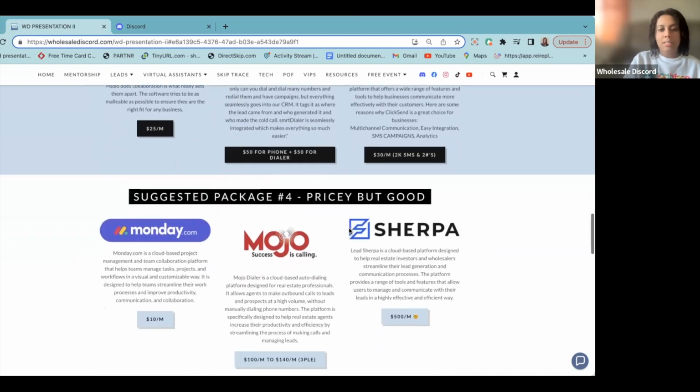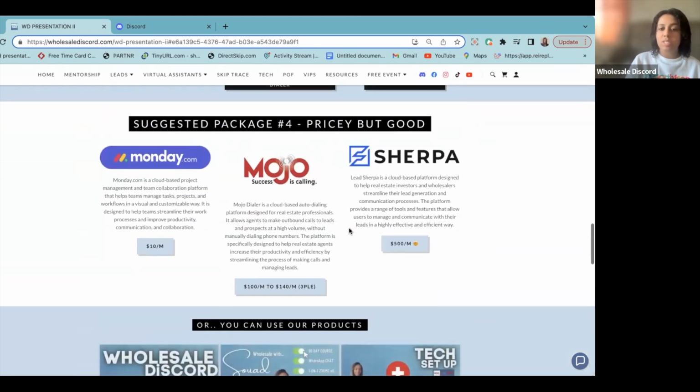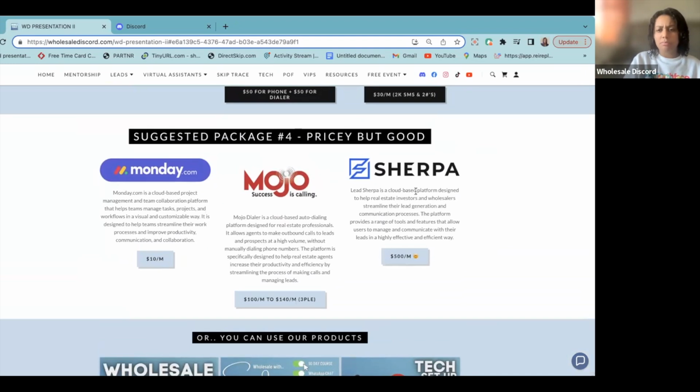But let's go back to package number 4. This is like the most expensive one. Not really in terms of price, but like Lead Sherpa, $500 a month is absolutely insane. I played with Lead Sherpa for a couple of months before I found out about REI Reply, but it's a text blasting software. They also have skip tracing at like 10 cents per lead, but their SMS blast is $500 a month. You don't have to pay for individual text.